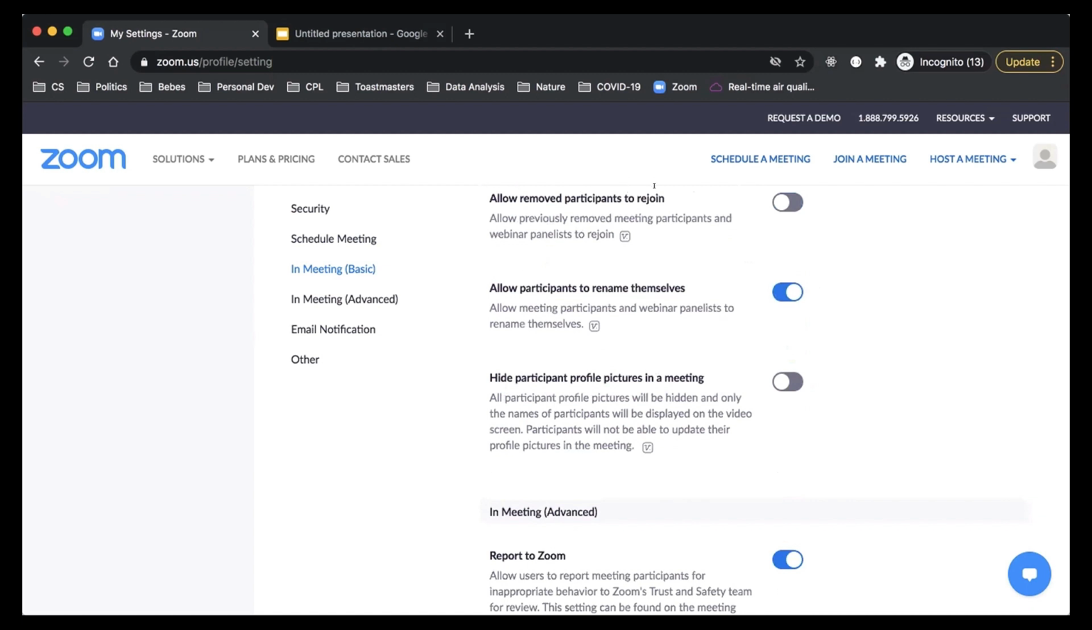Allowing removed participants to rejoin, I don't recommend turning that on. A removed participant is someone who a host or a co-host has actually chosen to boot out of the meeting. And we usually leave that off.